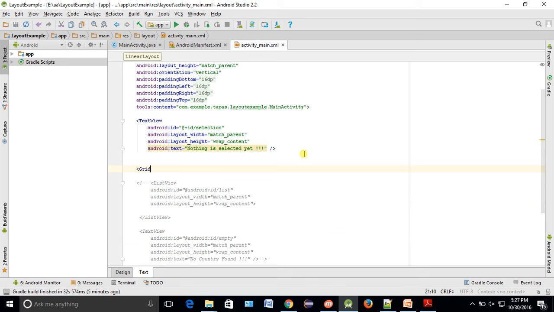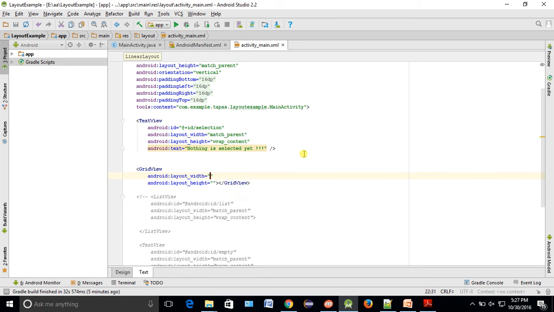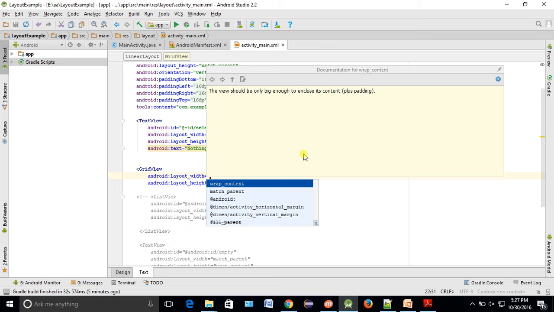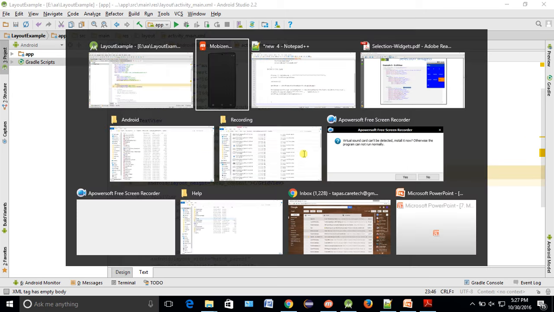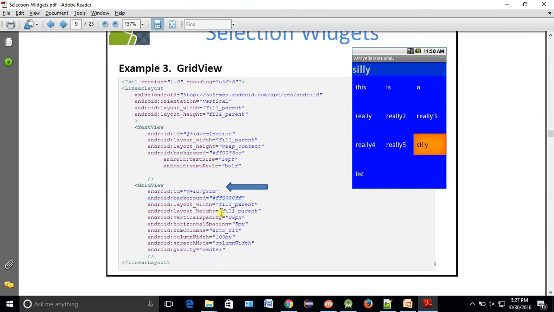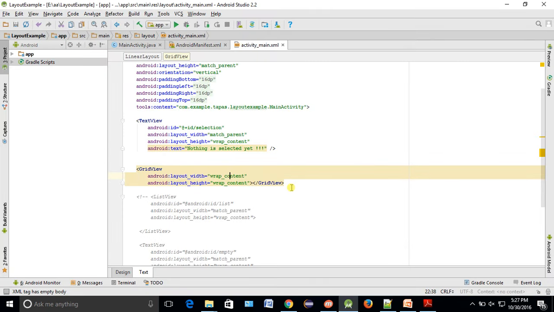Grid view width. Suppose I want to have, let's try wrap content. You can have match parent also, I mean full grid if you want to consume the full width. So you can also use match parent or wrap content. Height anyway is fine for us. So match parent or fill parent, any one of those you can use.